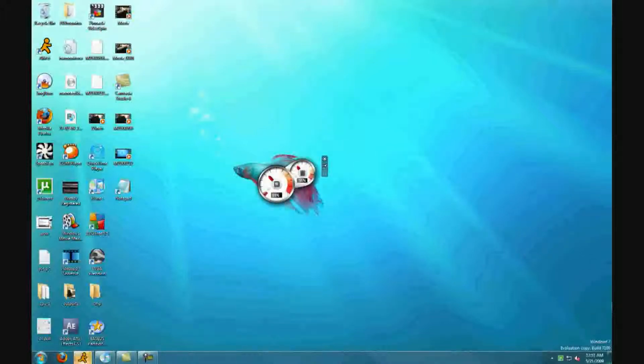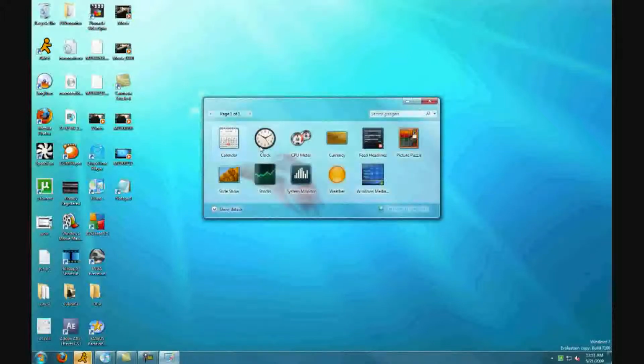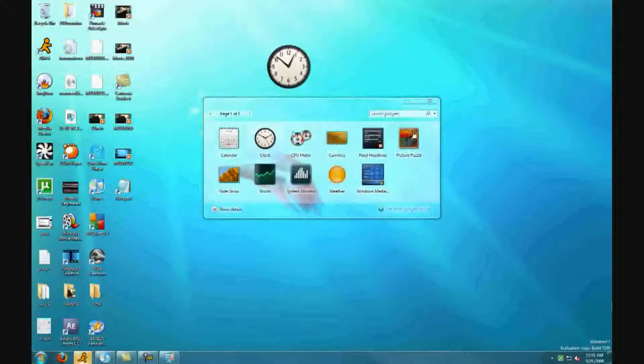But right here we have the little CPU and RAM monitor, and I have my CPU overclocked to 3.0 gigahertz per core, and then I have my RAM overclocked to 1 gigahertz. And all the gadgets, you can right click and just go down to gadgets, and they'll be right here, and you can just drag them on as you go.